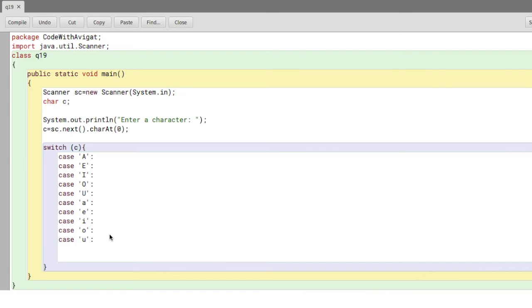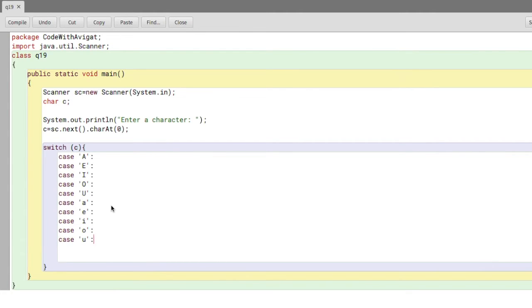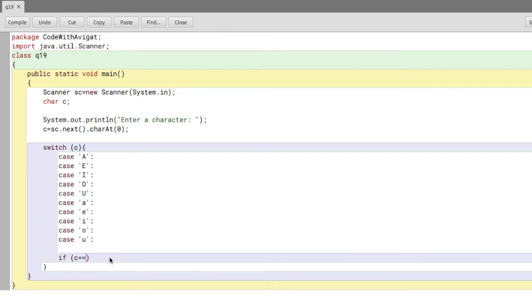Okay, so basically writing all these cases one after the other without any separation is the same as writing these conditions in an if statement, but using the OR operator. So if I had to write this using an if statement, I would have said if c double equal to a, or if c double equal to e, or if c double equal to i, and so on.